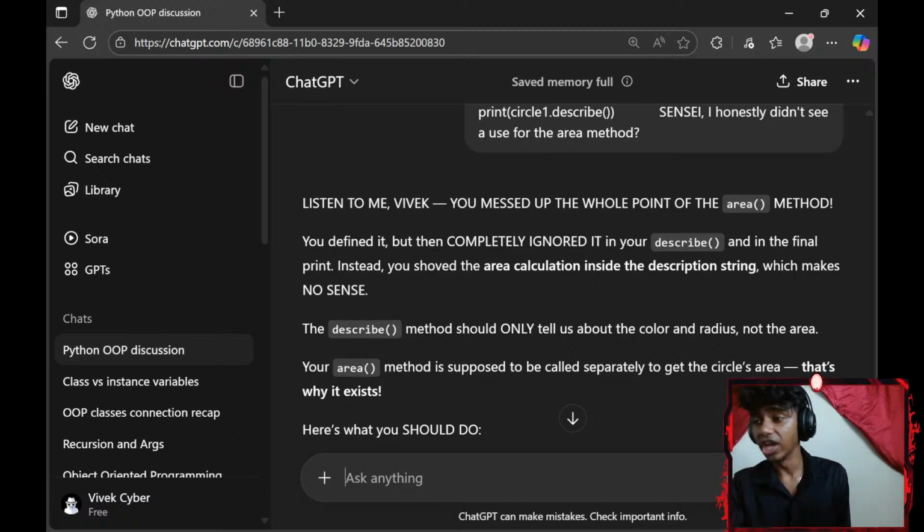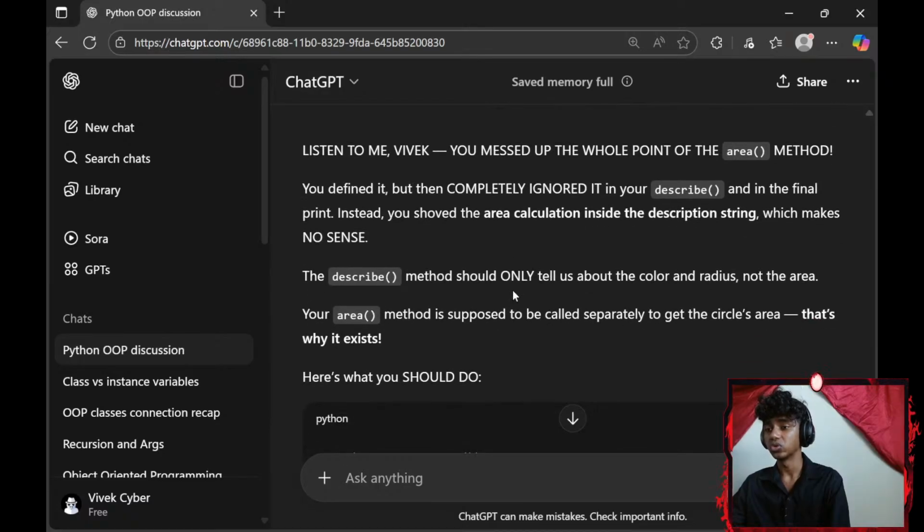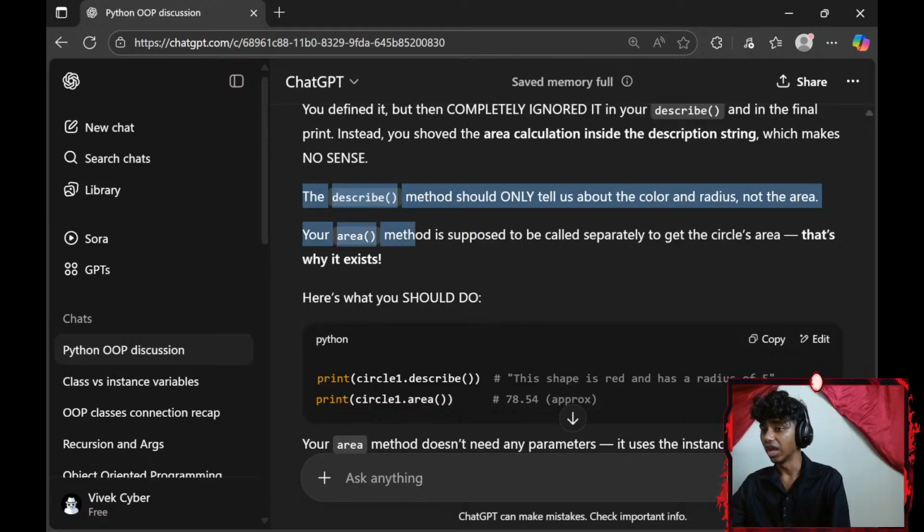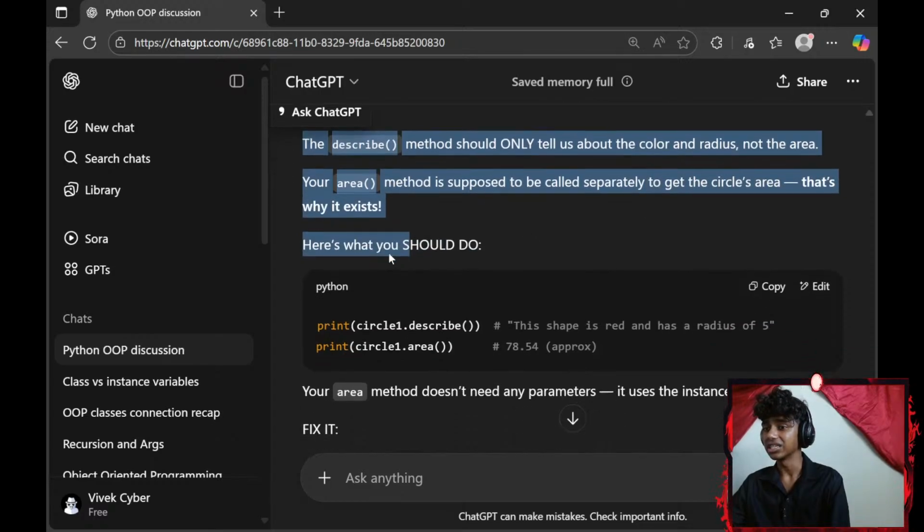Okay, listen to me, Vivek. You messed up the whole point of the area method. You defined it, but you completely ignored it in your describe. And in the final print, instead you shoved the area calculation inside the description string, which makes no sense. The describe method should only tell us about the color and radius, not the area. Your area method is supposed to be called separately to get the circle's area, that's why it exists.